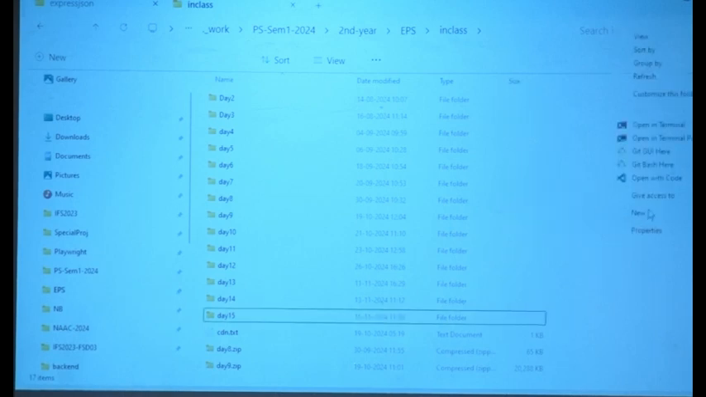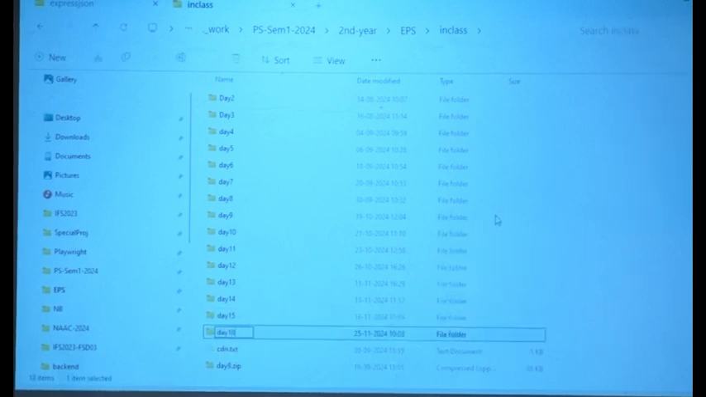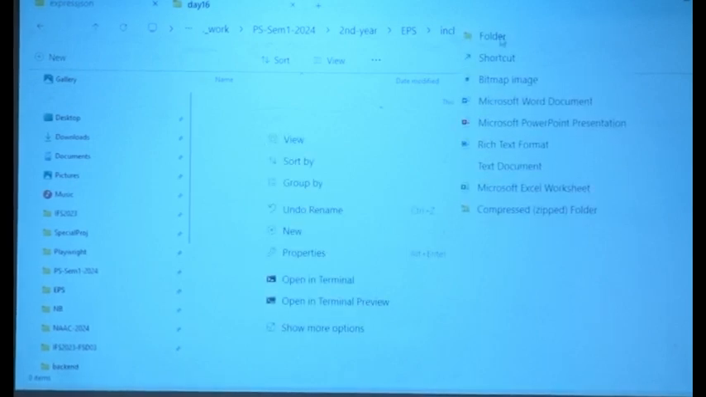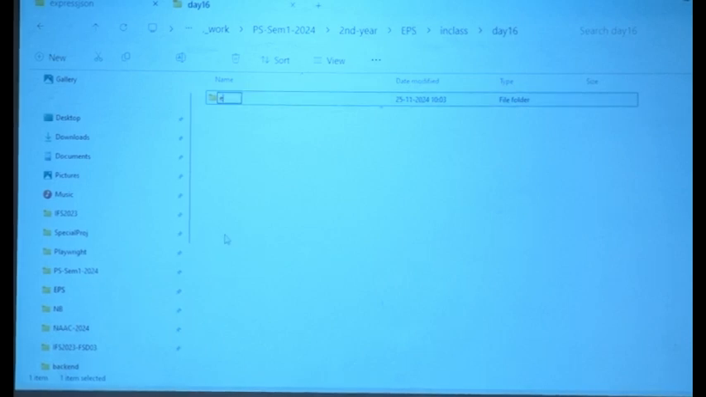Right? So I'll just say new folder and I'll say day 16. Here, I'm going to create again another new folder for today and I'll say Express methods. Done?